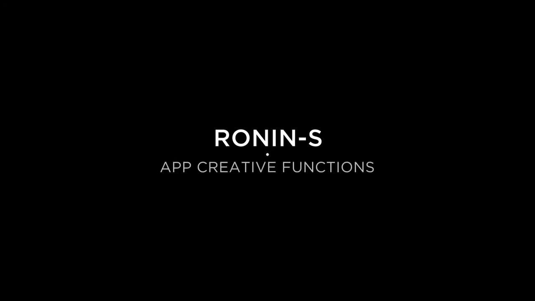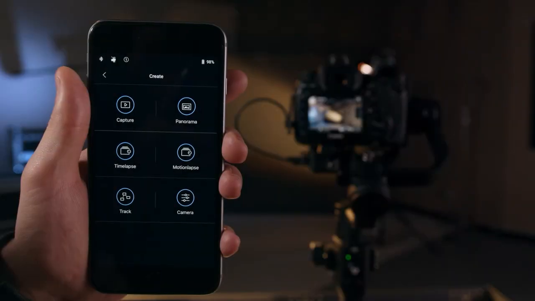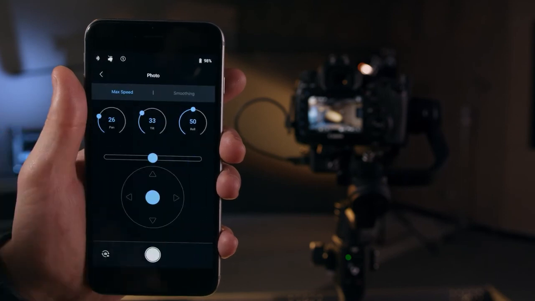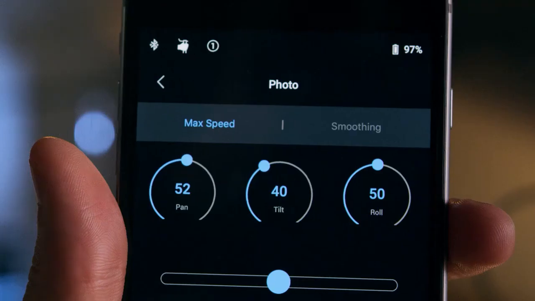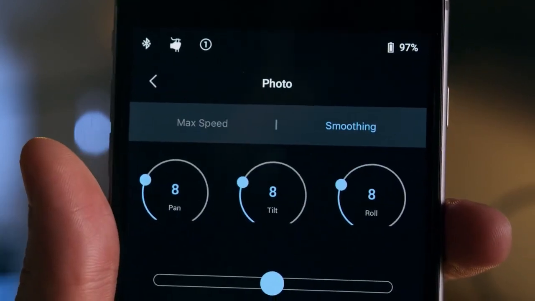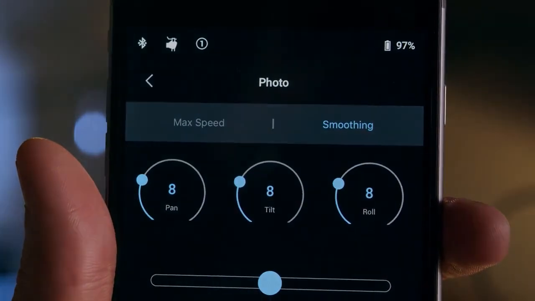In this video, we're going to show you how to access and control the creative functions of the Ronin S using the Ronin S app. The capture menu gives you access to the virtual joystick, as well as a shutter button to trigger recording. 3 on-screen dials allow you to adjust speed and smoothing for each axis.